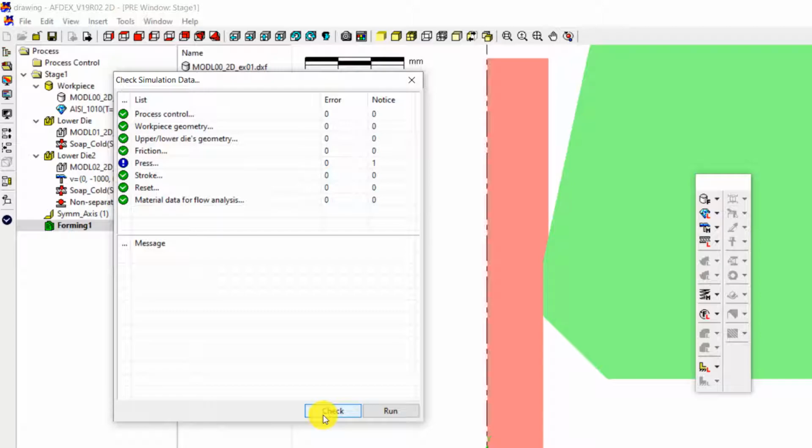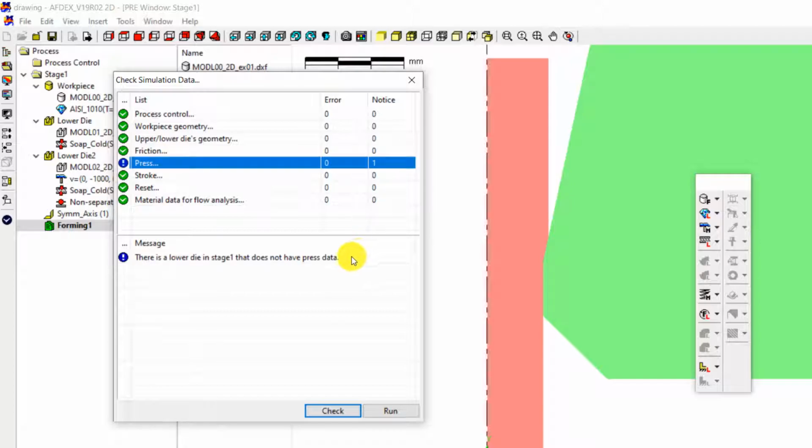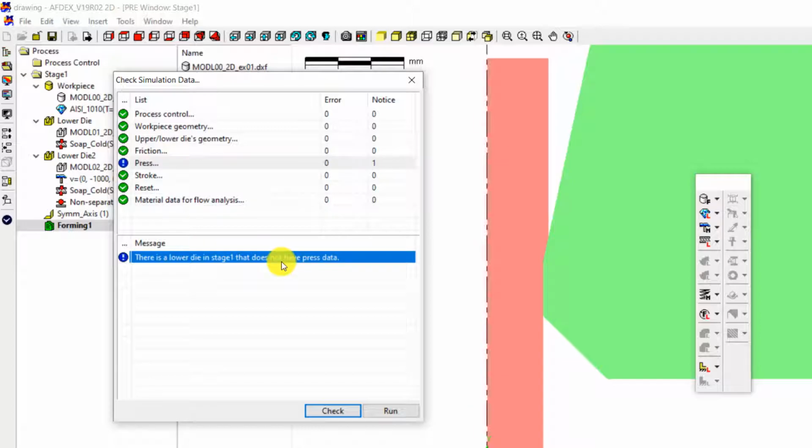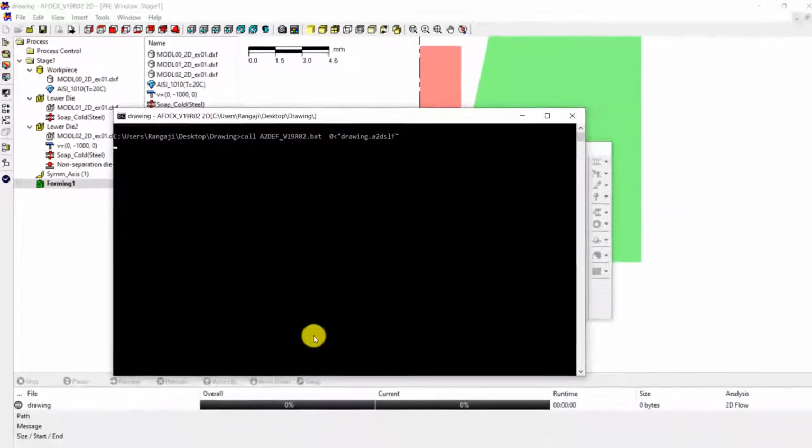There are no error messages in the simulation, but we can see that there is a message in the Notice section. Click on that number to see the details of the notice message. The message claims that information about velocity has not been defined for one of the lower dies as there is no press data. This notice message can be ignored though. Because if a user does not define velocity for a die, AFDEX automatically assumes the die to be stationary. After making sure that there are no error messages, click Run.